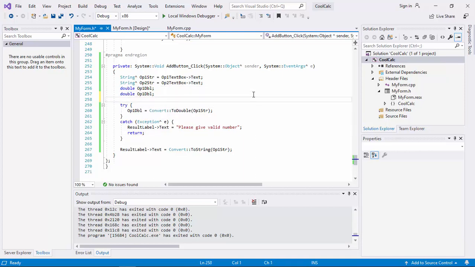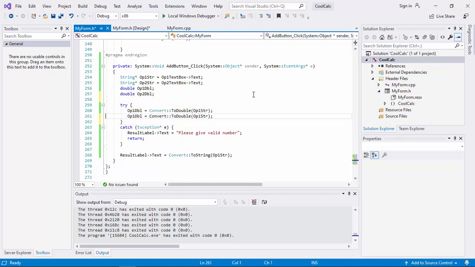Then after paste, don't forget to edit to get the correct variable name. And then of course we want to do the same conversion to that variable. This one, op2 double, the second double variable, converting from op2 string. This one. All right.